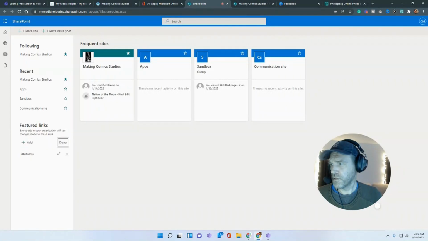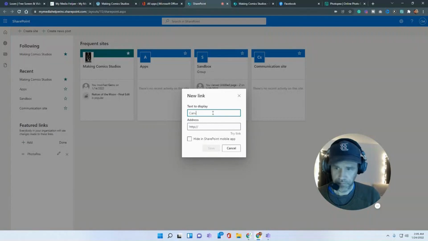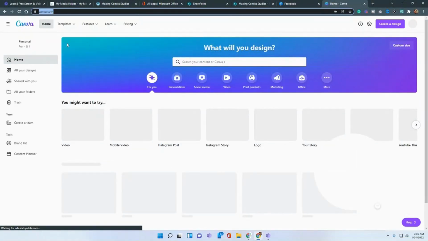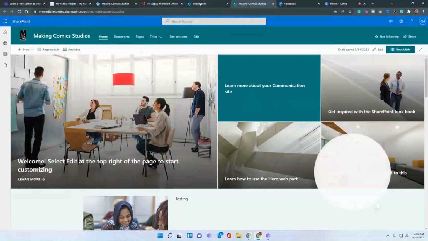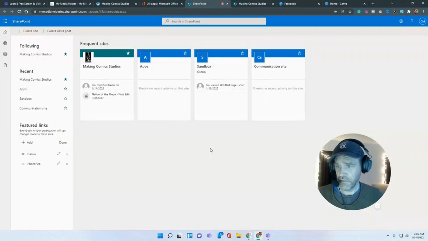And I'll do one more. I'll add, and I'll do Kembe. And I'll just put in... you can obviously just write in the address. This is me just being anal. So Kembe, I'm going to save that, and then I'll be done.